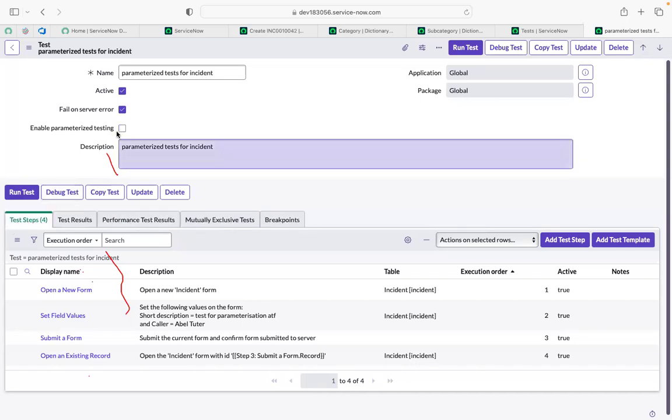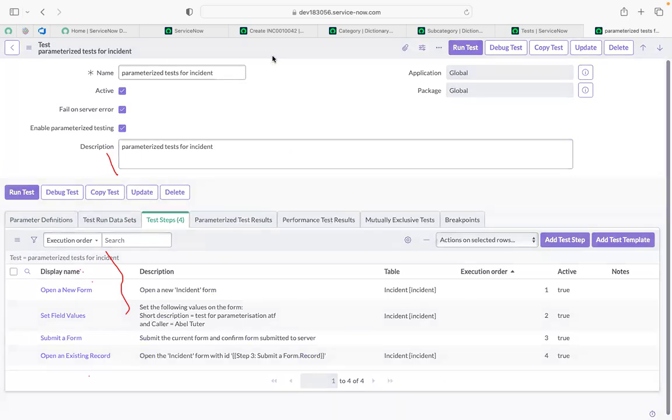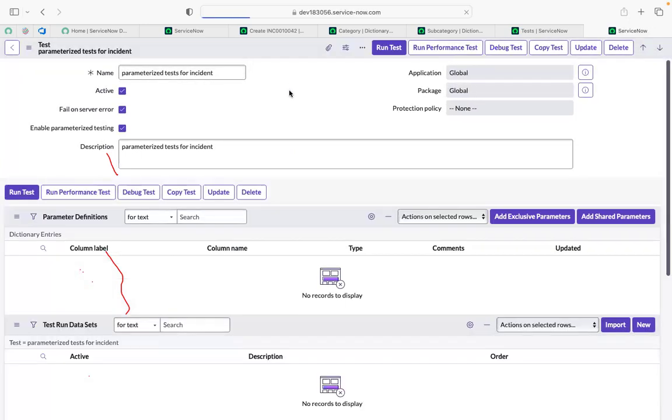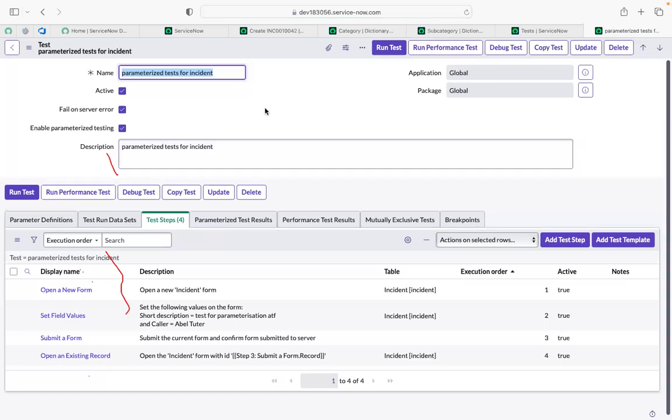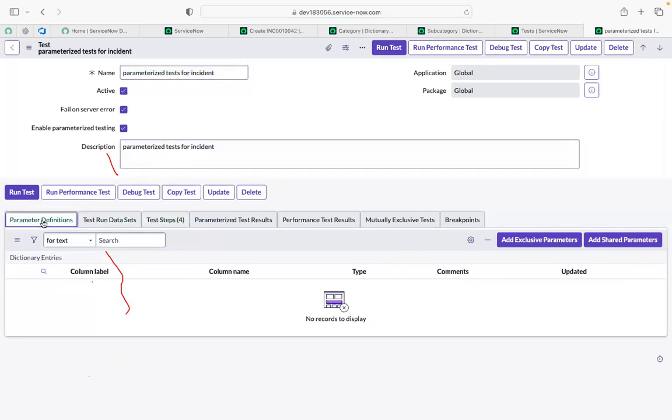So if you can see now, I have unchecked the checkbox, the values are not available. So if I check the checkbox, the values are available. So I will check this checkbox and I will just save the record, right? Once I have saved the record, first of all, what we need to do? So I need to pass the parameters, guys. So here we can see add exclusive parameters and add shared parameters.